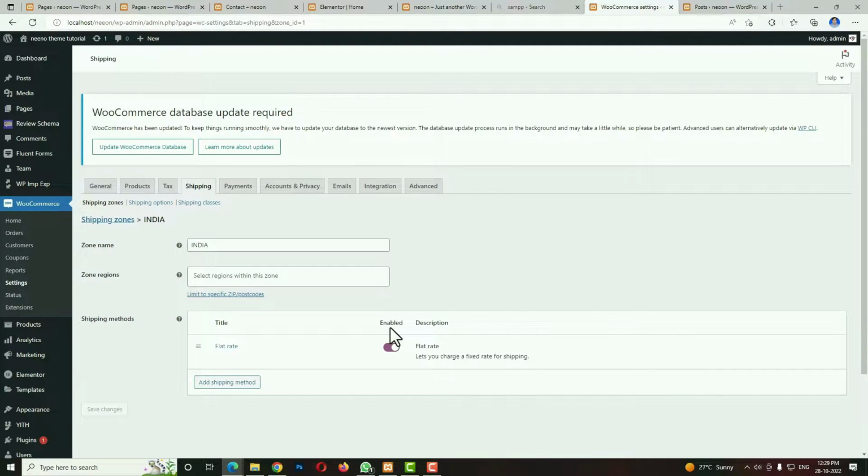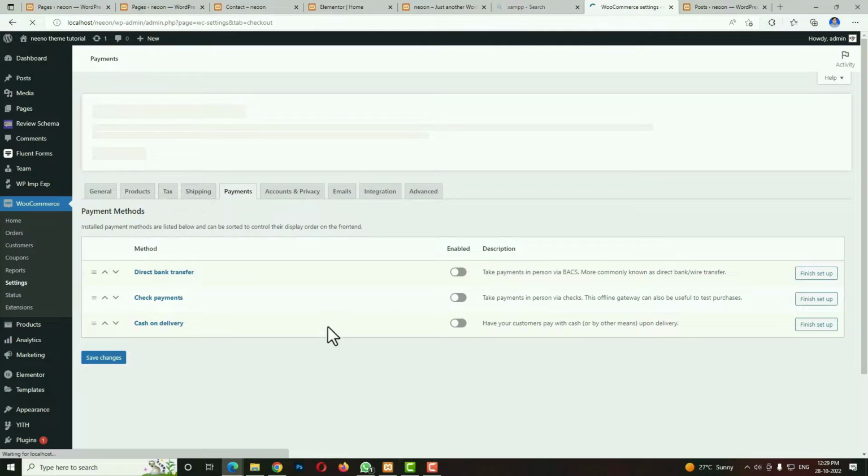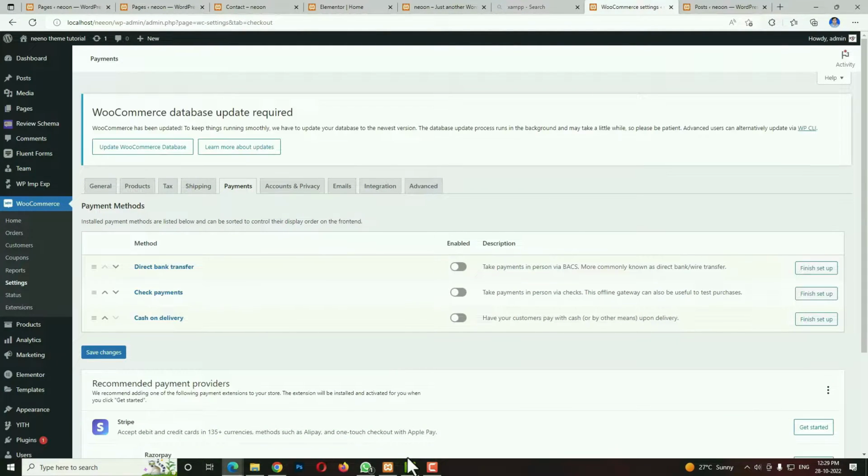Okay, next come back directly to the payments option. So here in the payments, by default WooCommerce provides 3 different kinds of payment methods. If you want to add an additional payment method, you can always do that. Suppose from here I am enabling cash on delivery, and remaining everything I am keeping as it is.